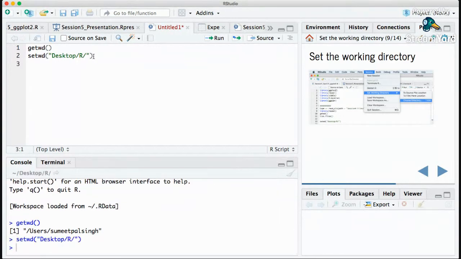Yeah. So I hope that everybody is now comfortable with setting the working directory and coming to a point where you can point from R where the files are, right? Because R will not be able to search for them without your help. So you have to point it in the correct direction.